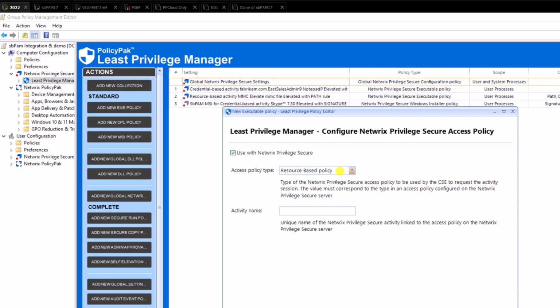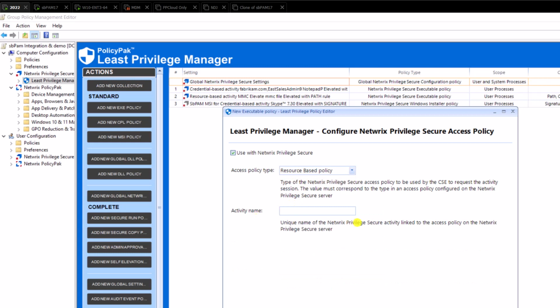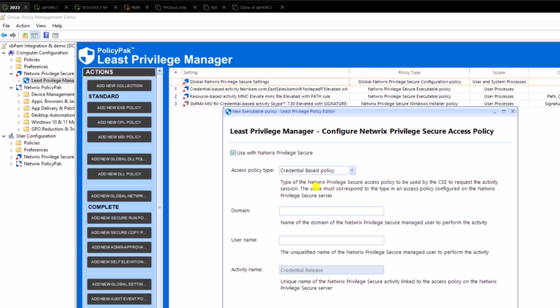Great. There are two supported policy types, resource and credential. You can see I've got one of each represented here, and I'm going to show you how I deconstruct those in a second. The activity name will have to match exactly for the resource-based one. That's the number one thing we see go wrong: people's activity names for resource-based policies are not exactly matched. So make sure it's exactly matched or it's not going to work. For a credential-based policy, you do need the domain name and the username, and the activity name is automatically filled in.